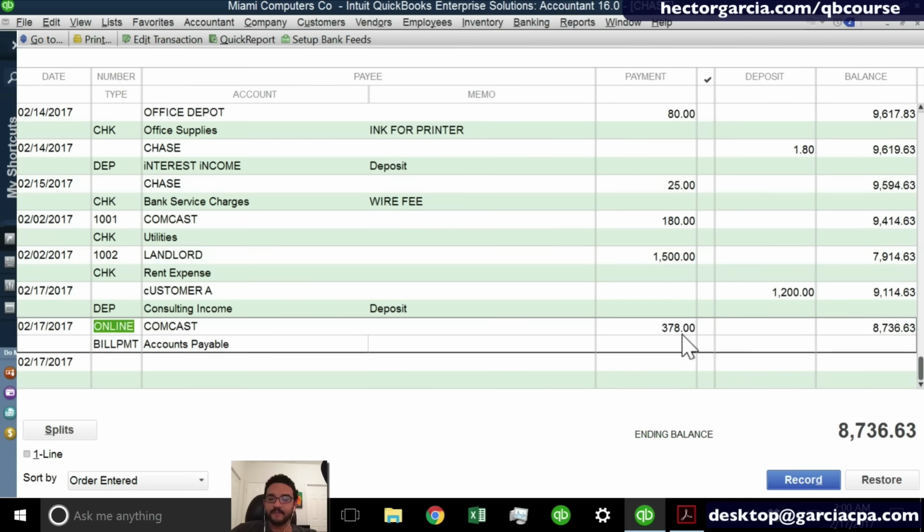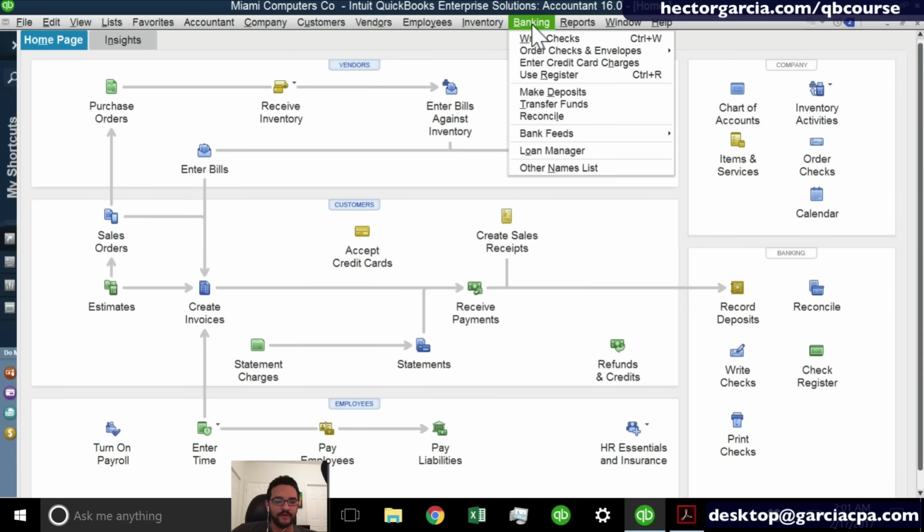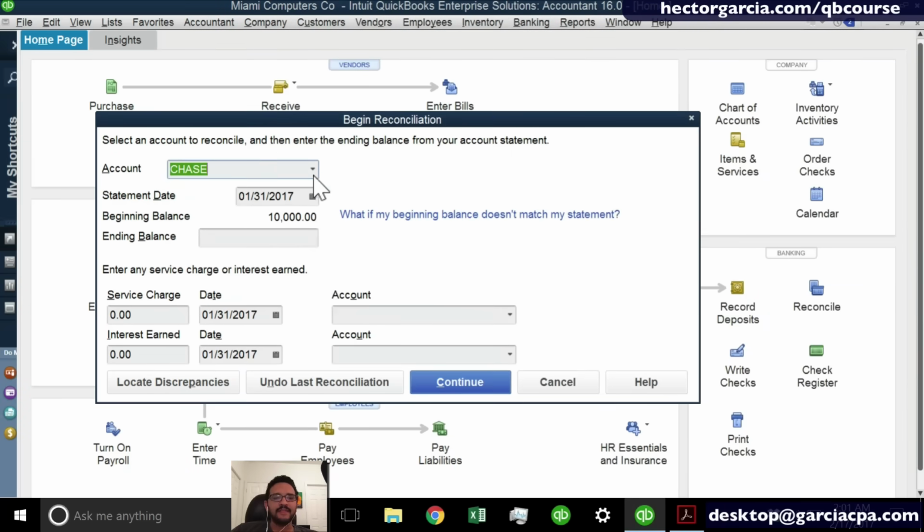Now, finally, after you enter all the transactions in the register, all your deposits are there, all your checks are there, all the expenditures are there, you want to reconcile. That's kind of like the last step. So to reconcile, we go into banking and we click on reconcile. And then we select the bank account that we're going to reconcile.